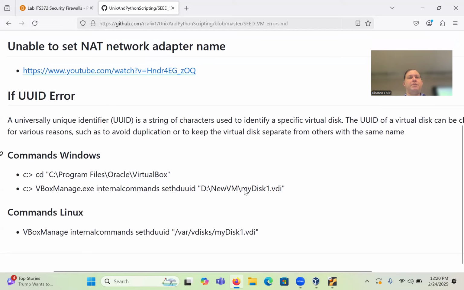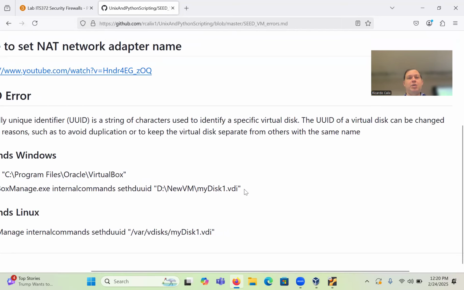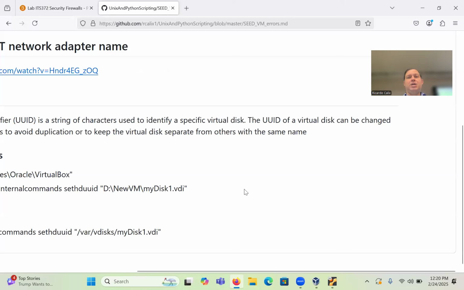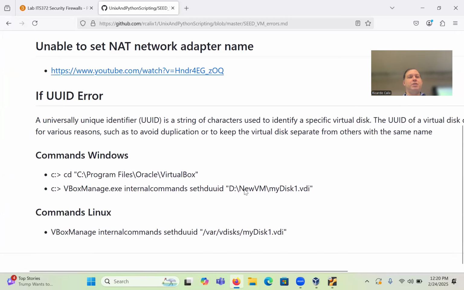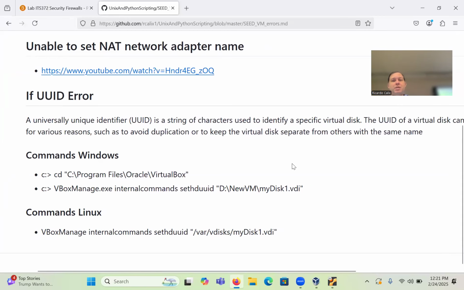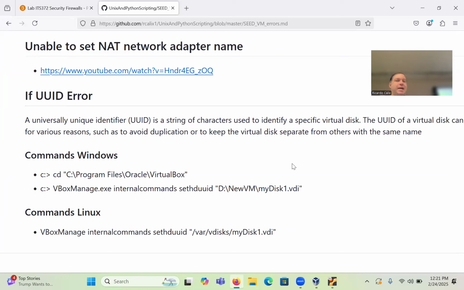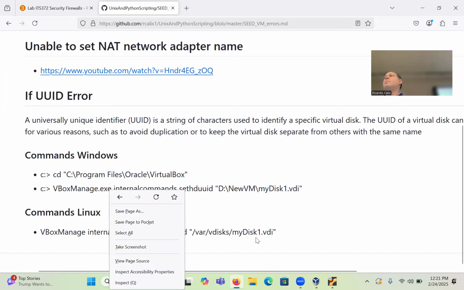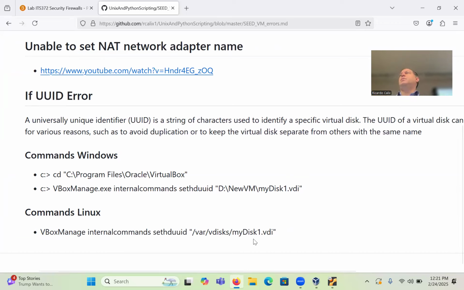The universally unique identifier, UUID, is a string of characters used to identify a specific virtual disk. The UUID of a virtual disk can be changed for various reasons, such as to avoid duplication or to keep the virtual disk separate from others with the same name, similar to a MAC address. So you go to the place where the file is, and then you run this .exe program. This command is on Windows or Mac, and then create the VM. Got it? All right, perfect. So please work on that, and then I'll just keep going, all right?